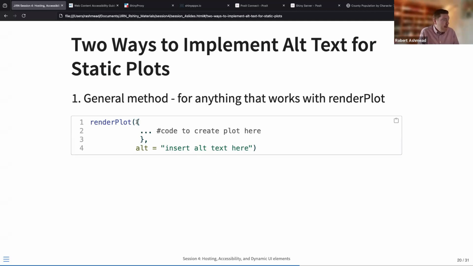In our renderPlot, you'll remember that when we call renderPlot, we have both parentheses and a curly bracket, and we usually just put everything within them. This is actually a scenario where most of our code goes inside the curly brackets, but we can put an option outside of the curly brackets with this alt and a text string. We can also put a dynamic reactive in here, and I'll show an example of that in a moment. That is the alt text that will show up.